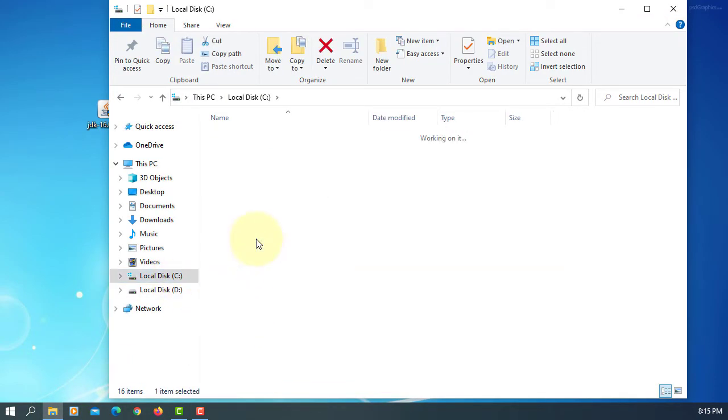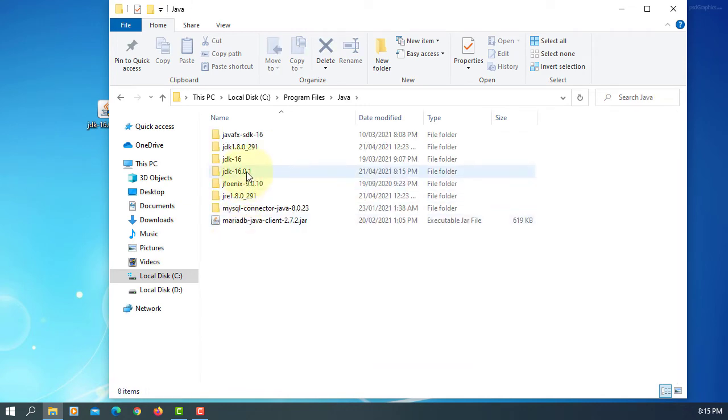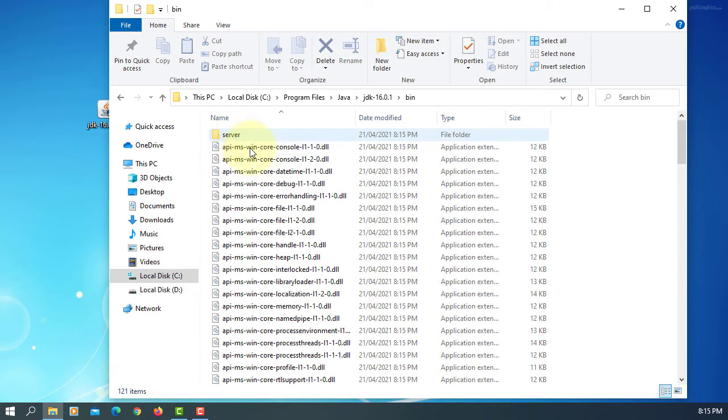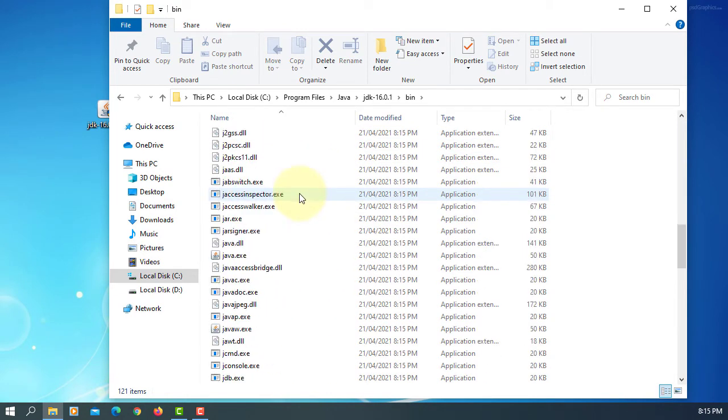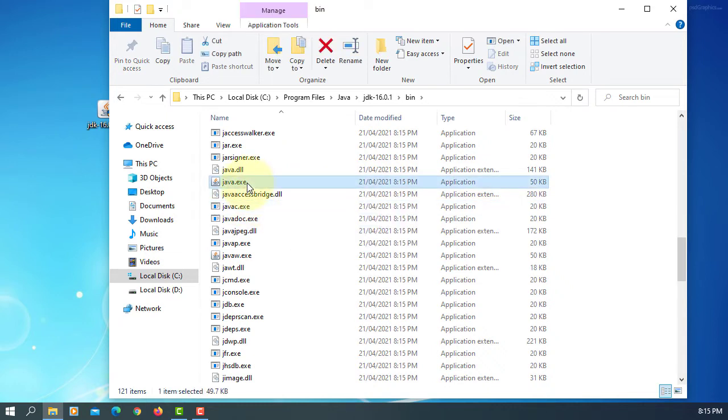If you go here, C drive, Java, I have 16.0.1. In the binary directory, you can find the Java compiler and then Java.